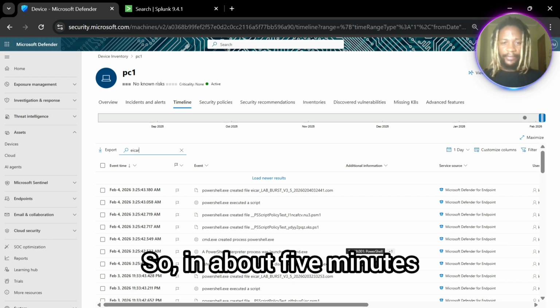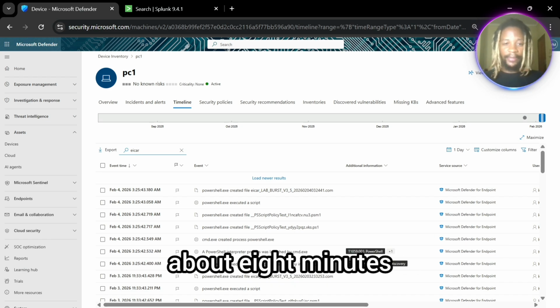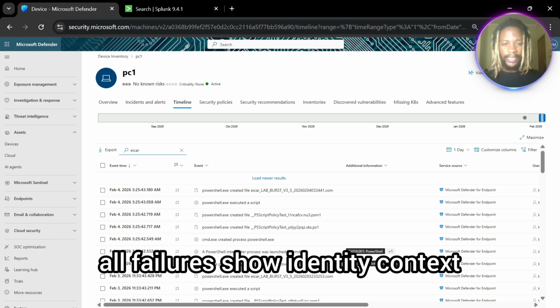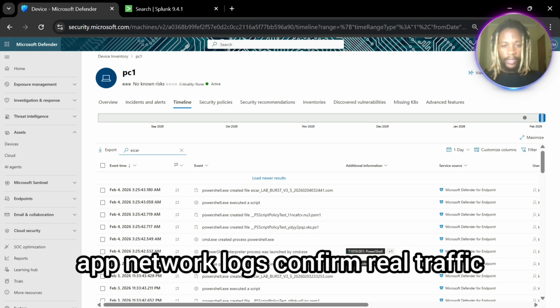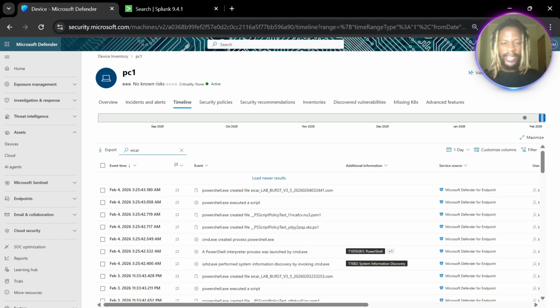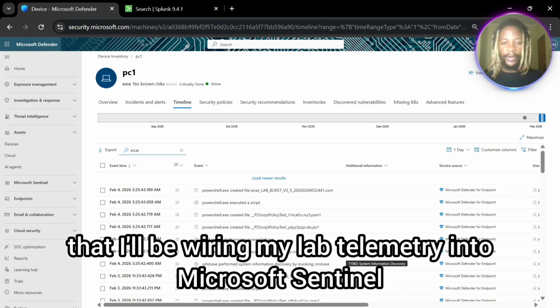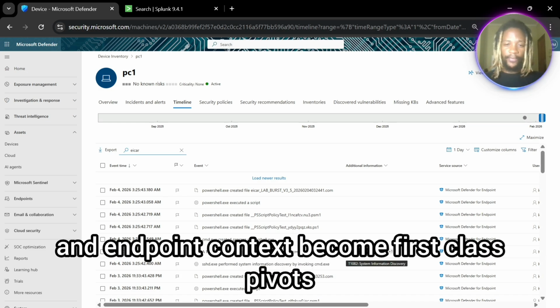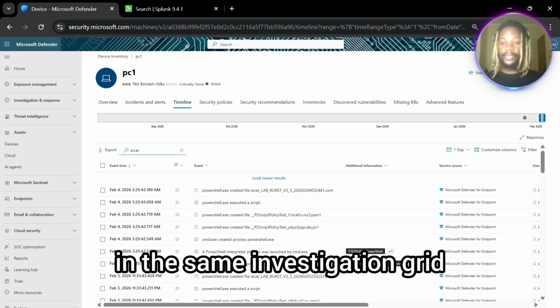So in about 5 to 8 minutes, Splunk gives the investigation spine. All failures show identity context. App network logs confirm real traffic. Defender provides endpoint visibility. So the next upgrade is that I'll be wiring my lab telemetry into Microsoft Sentinel, so Defender detections and endpoint context become first-class pivots in the same investigation thread.